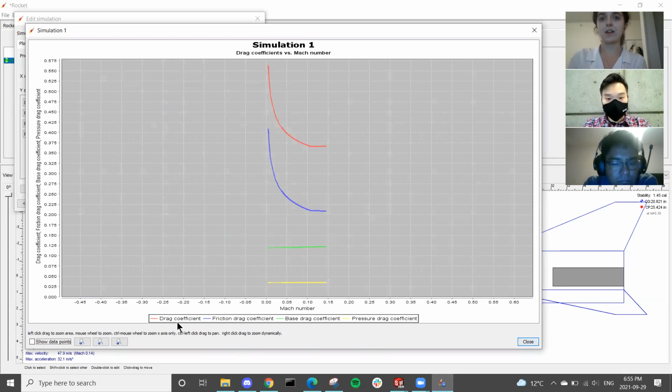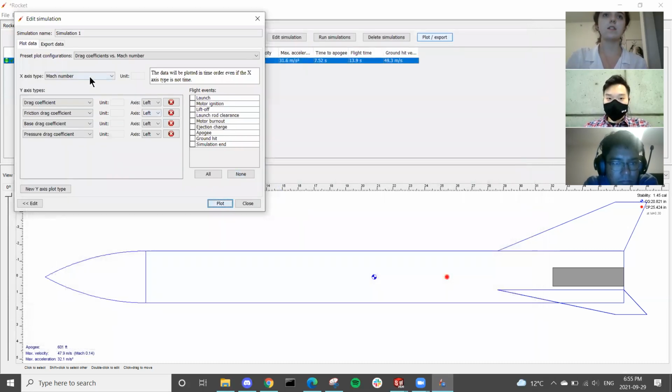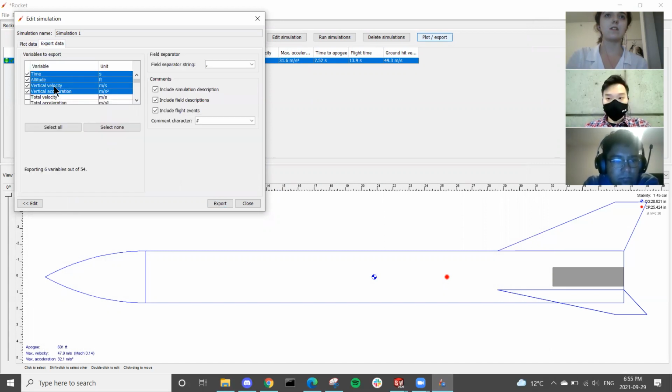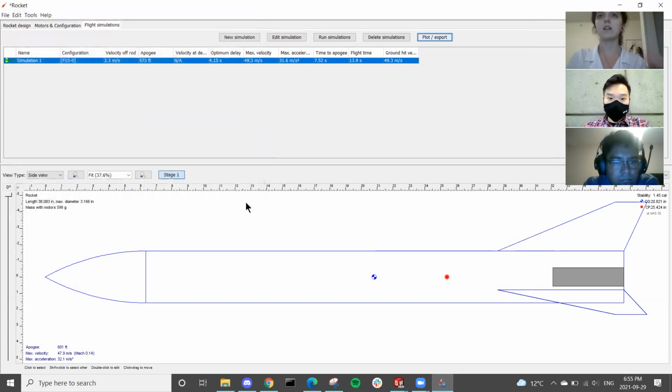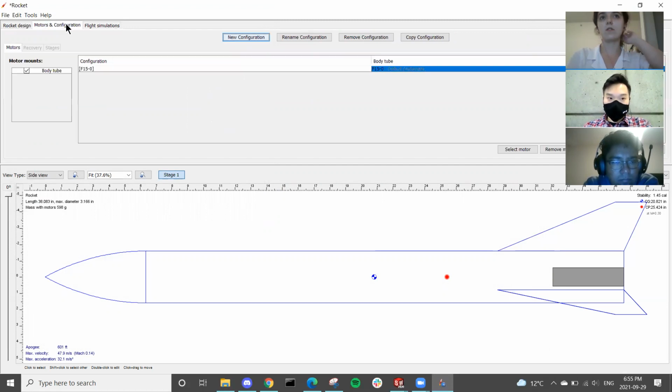So there's different types of drag. Friction drag is from friction. Base drag is drag on the rear of the rocket, and then pressure drag, all kinds of stuff. And you can also export data. You can get all this data and export it to a CSV and then sort it and graph it and stuff.